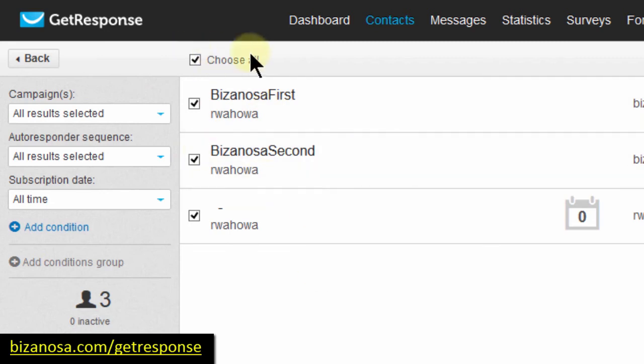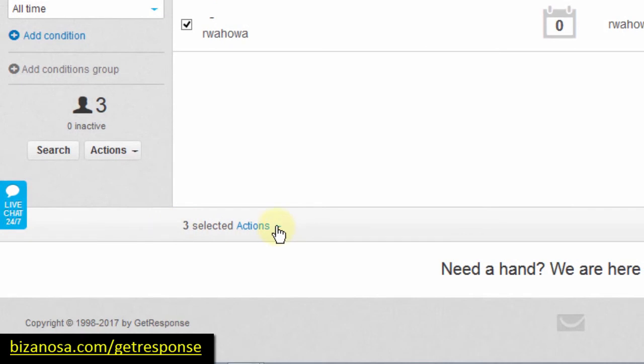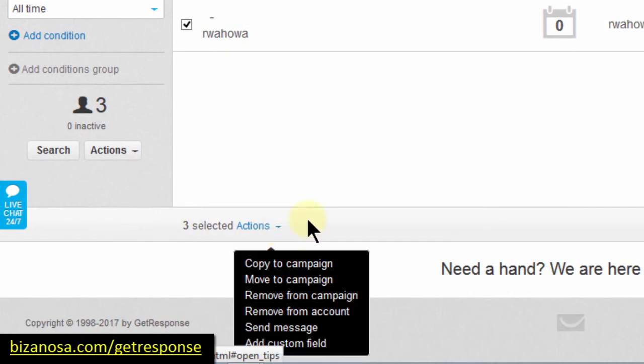You can choose all. Like if I just come here and say choose all, and then down here there's this place for actions where you can do something. For instance, if you want to remove them from your account completely, you can click this to remove. You can remove from the campaign. You can copy them to a different campaign. If you have other campaigns, you can move to another campaign. Moving them will move them completely. Copying will keep the versions that you have here and will also copy them to the new campaign. Or you can send a message to the selected contacts.